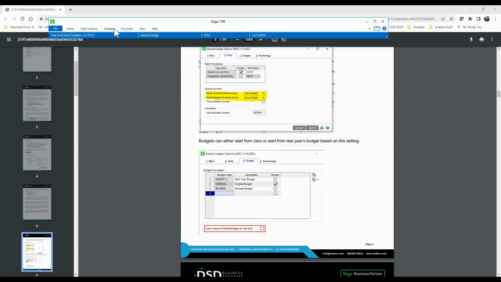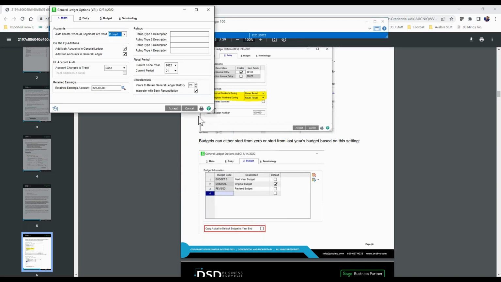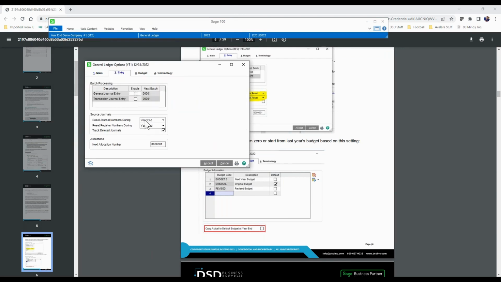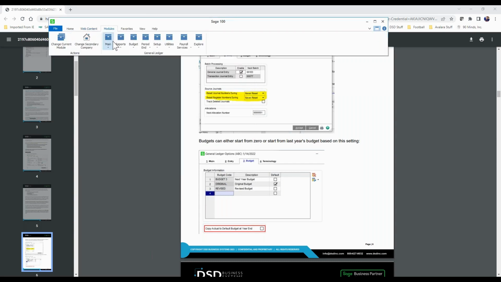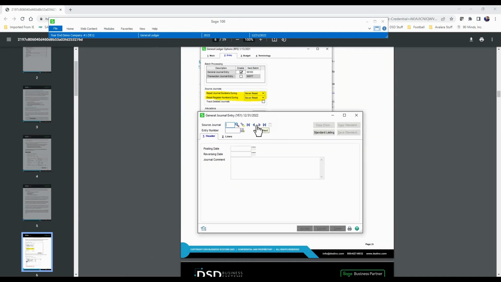I don't have a lot of history in my GL, so all you're going to see from a practical standpoint is that current period now is 1 of 2023. And because I did have this set to year end, if I go to do a journal entry, it's going to start at 1 again, but I normally would want to have set that to never reset. So if I do a new JE here, yeah, it brings up number 1 again.